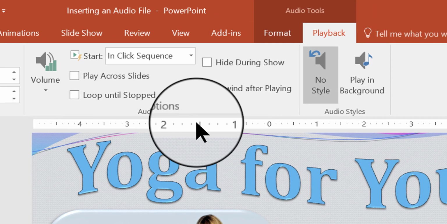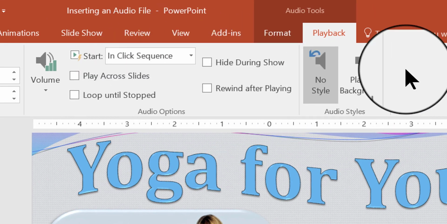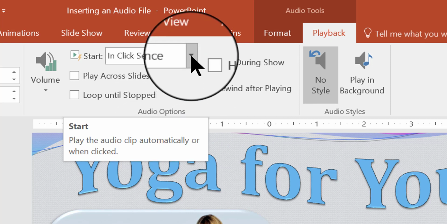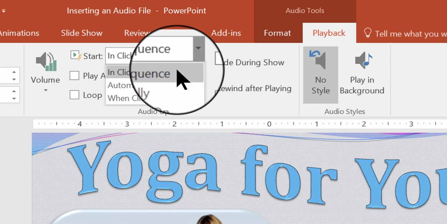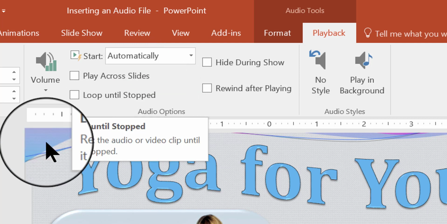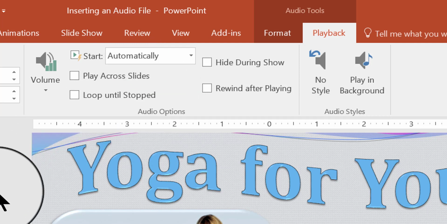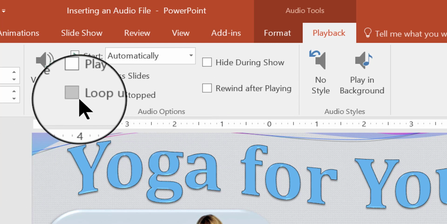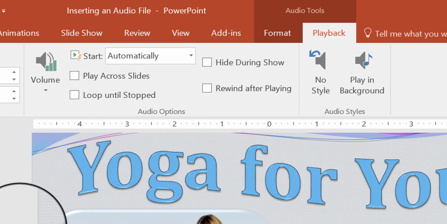And then the more important parts are over here in this area and over here on the right. You can make choices about how you want the music to play. In click sequence, for example, means that the music will only play when you click your mouse to move to another slide. If you choose automatically, then it will automatically start as soon as you start running the slideshow. You can also loop it until stopped, which you might want to do if you're setting it up for a kiosk viewing.